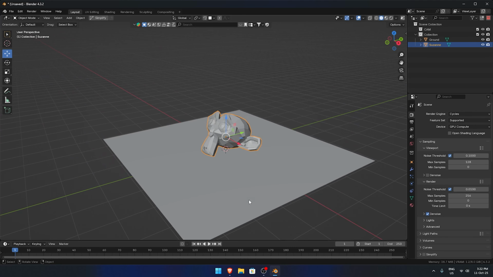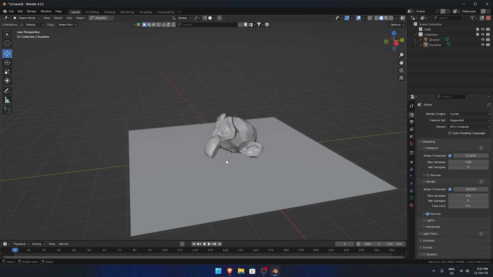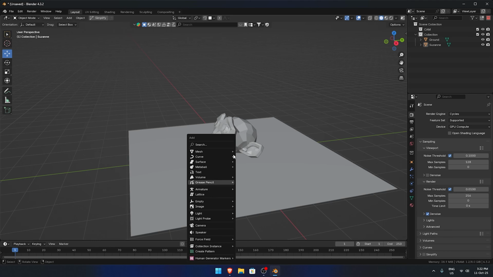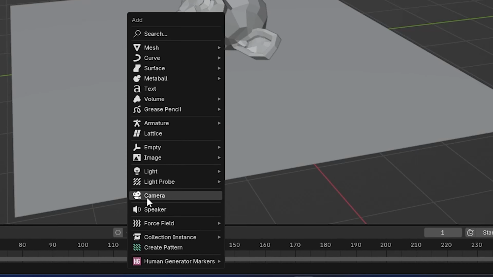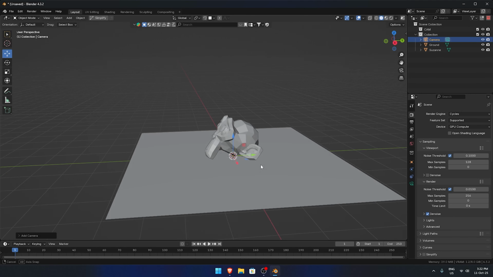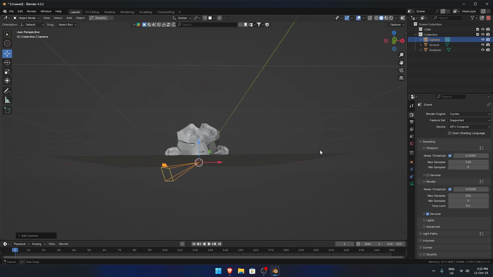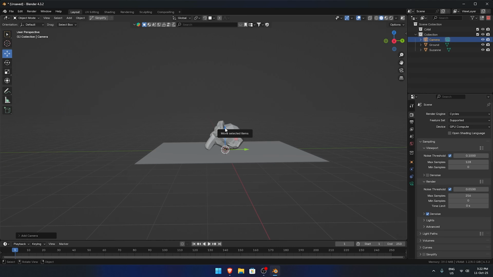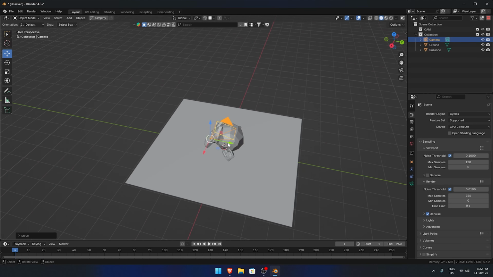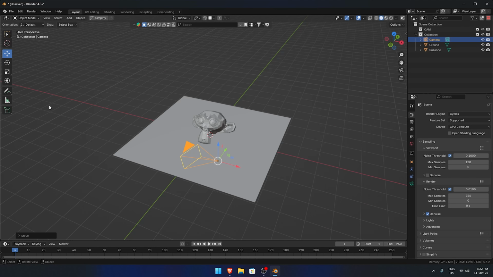If you want to render the scene, we have to add a camera. You can press Shift A, the same menu we used to add the monkey. Let's go here and add Camera. Here you can see the camera is added. Move it by using the move tool. Okay, now let's use the rotation tool.